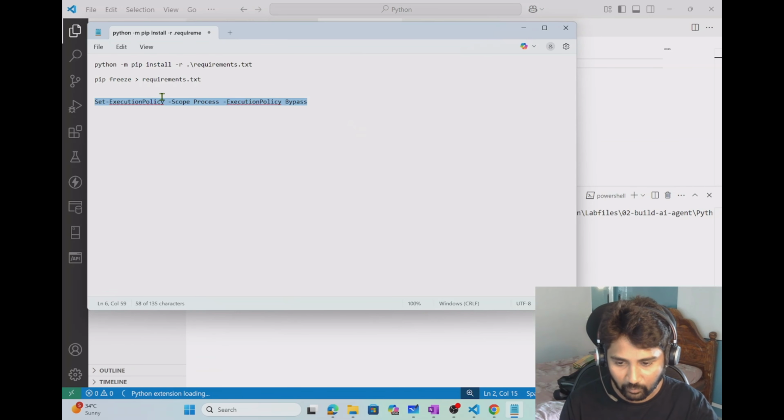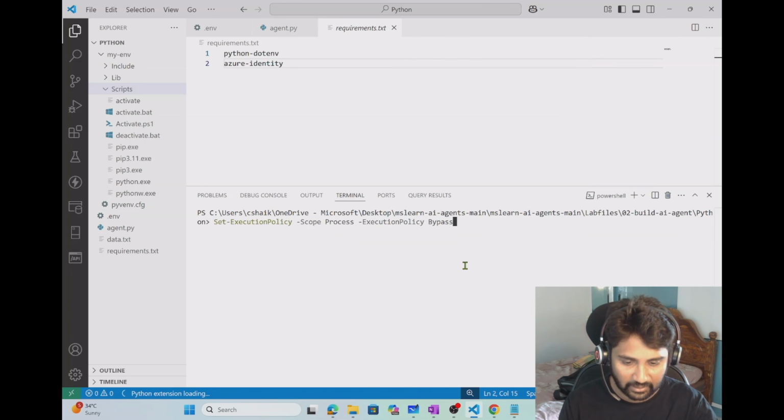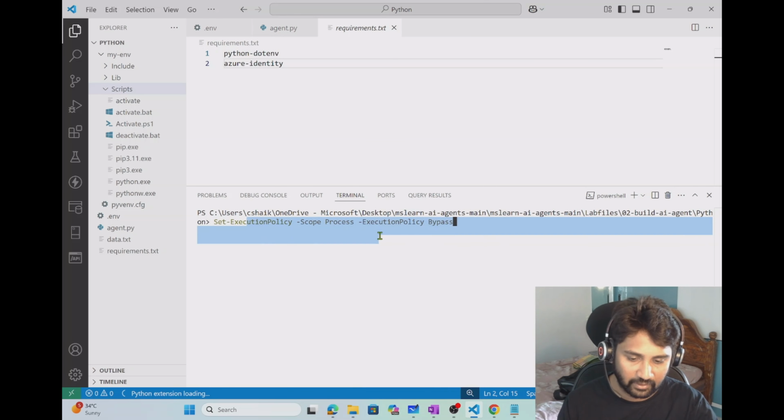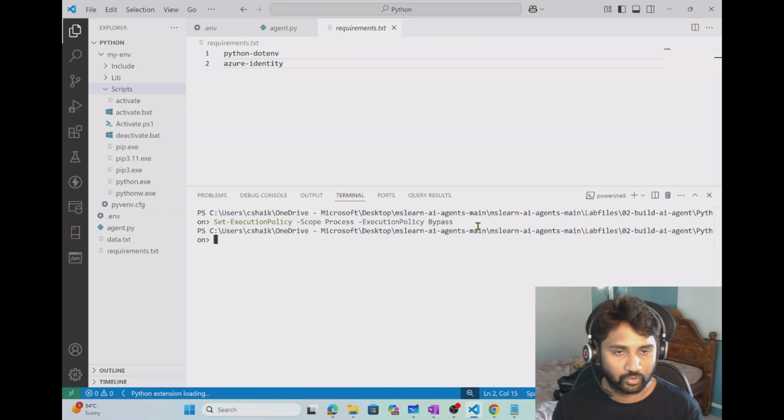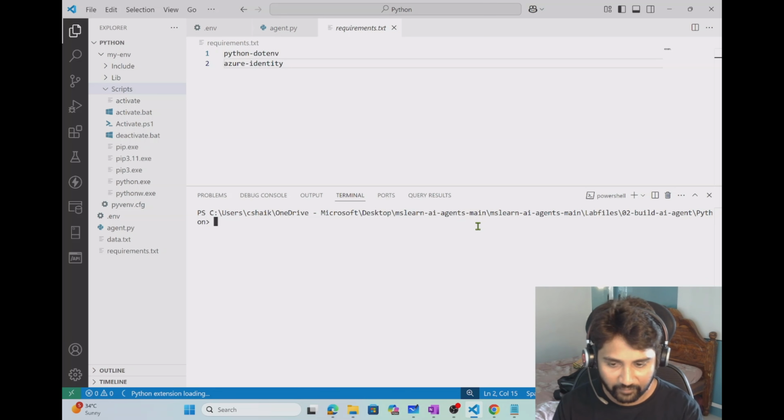To avoid that error, copy this command. I will provide this also in the description. If you run this command, it will set an execution policy that will avoid the error for you when going to the virtual environment. So I have set that. Now I want to navigate into the virtual environment. So I will run my-env, inside that the Scripts folder, inside that activate.